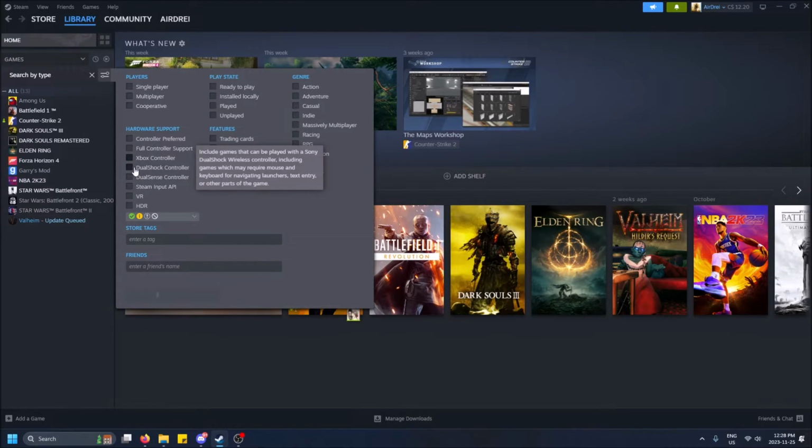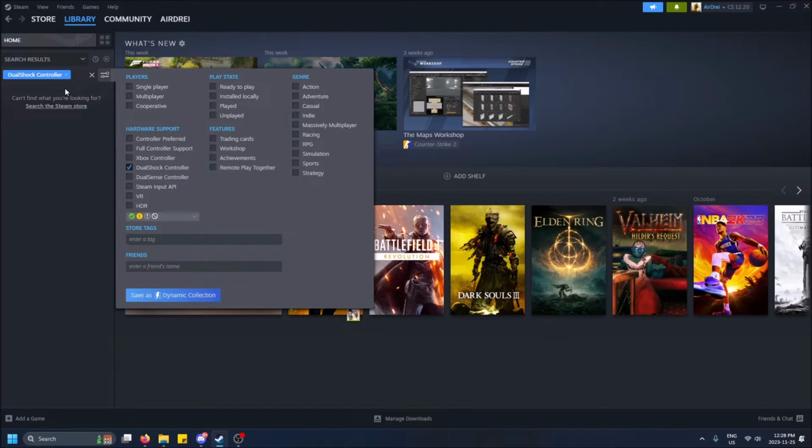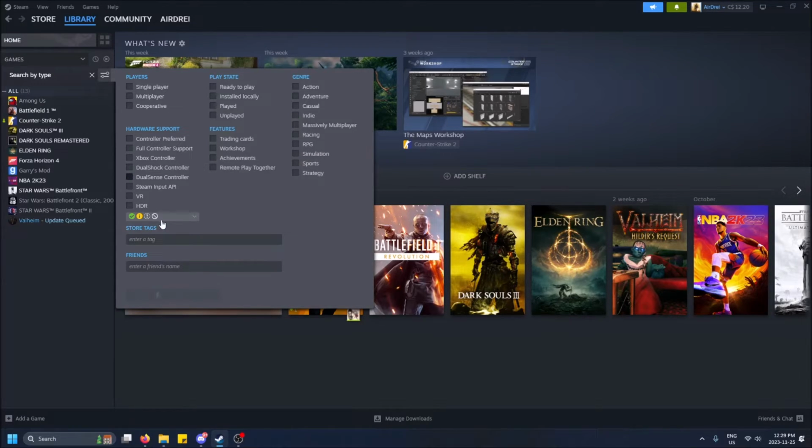But if I unselect this and I click DualShock controller, none of my games are supported via PlayStation controller. So that's interesting to see. It's good to select that Sony DualShock wireless controller, as you see here. That is the PlayStation one. I believe that's the PlayStation 5 controller. DualSense, this is also another Sony controller. One of the two, either DualSense is the PlayStation 5 one and DualShock is the PS4 one. Not sure, but what's cool is you can also pick the games that are playable on your Steam Deck.